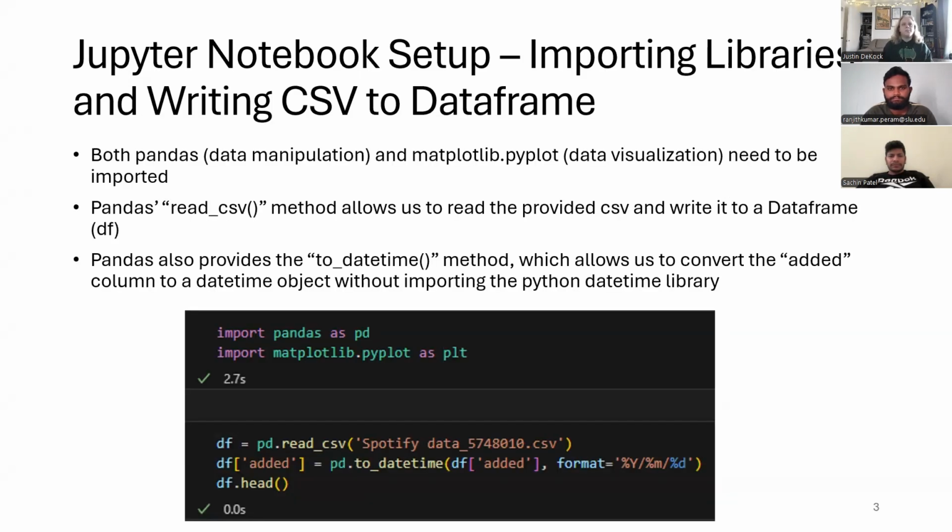To set up the Jupyter notebook, import all of our libraries and import the data, we used both Pandas and Matplotlib. We used the read CSV function from Pandas to read in the CSV that was provided in the assignment. We also used the Pandas toDateTime method to convert the added column to a datetime object without having to explicitly import the datetime library.